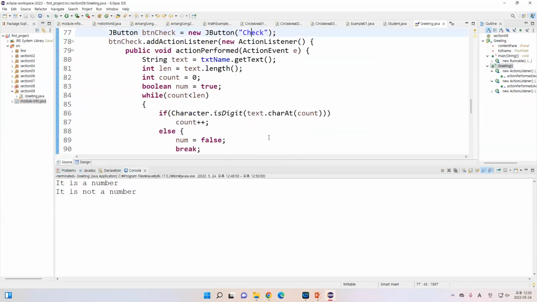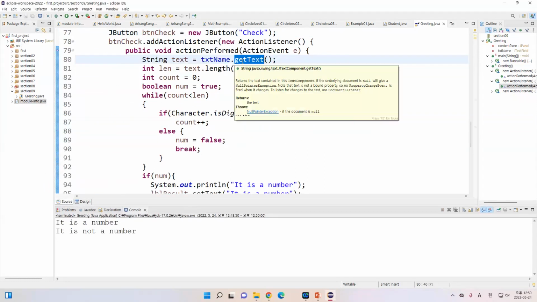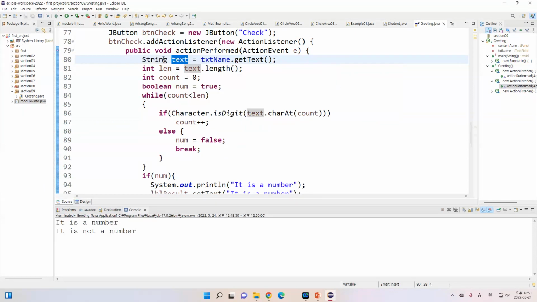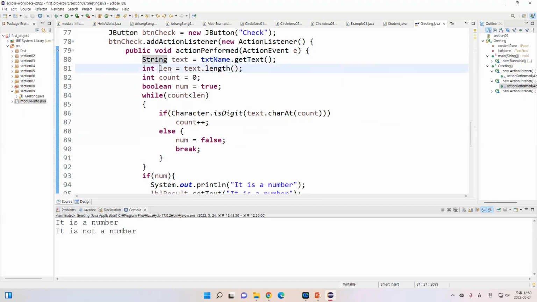What is the meaning of this check? First, I would like to get the text. The text is a string. So I create a variable text, and the data type is a string. And then I would like to check the length. The length means how many characters I have in that text. And this one is just a count. It will be the counter.